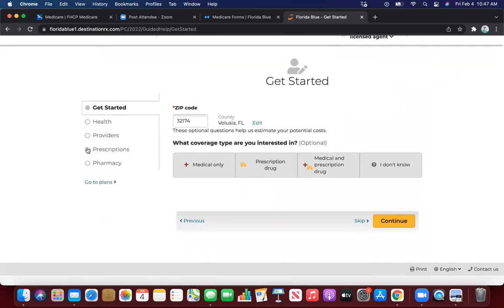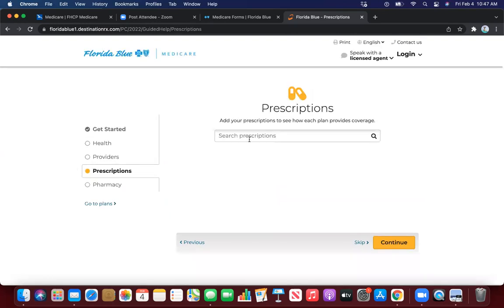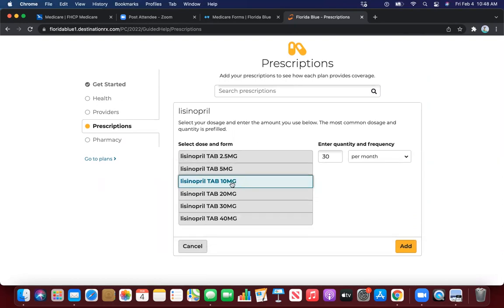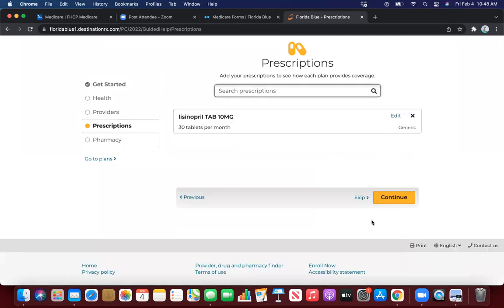And then on the left-hand side, if you click on prescriptions, it's going to bring us to this page where it will allow us to input the prescriptions that they take. As you start typing in the actual prescription's name, it'll automatically populate. Again, if you don't know the spelling, just Google it and then click on the drug. Make sure you're choosing the appropriate dosage and then the quantity and frequency. And you're going to click add.